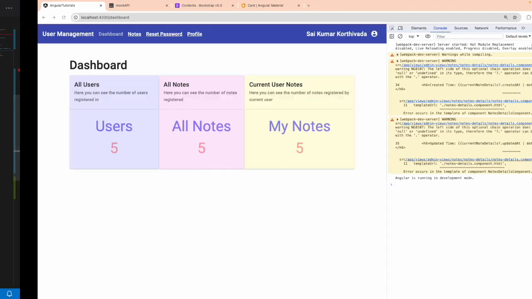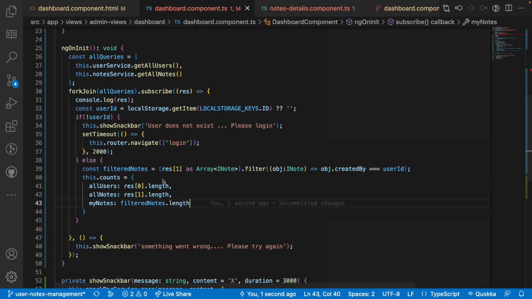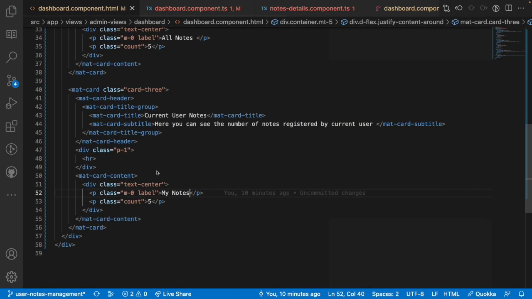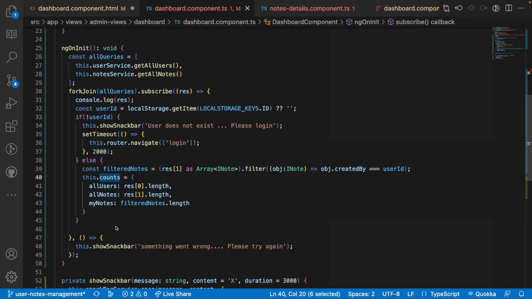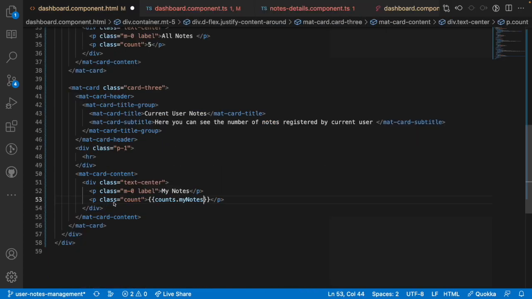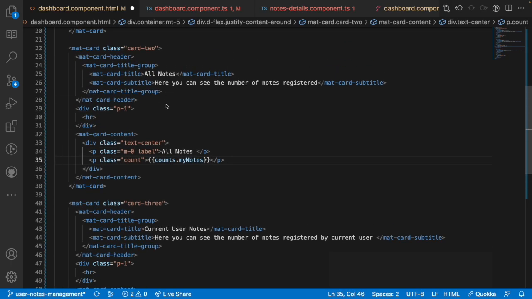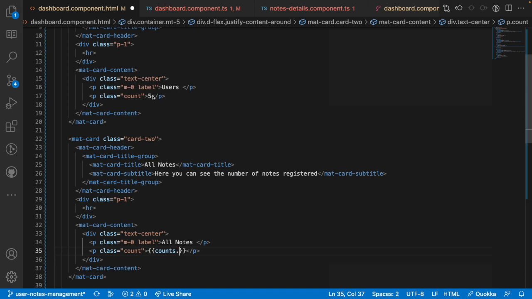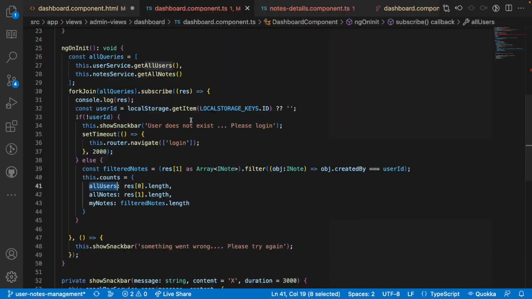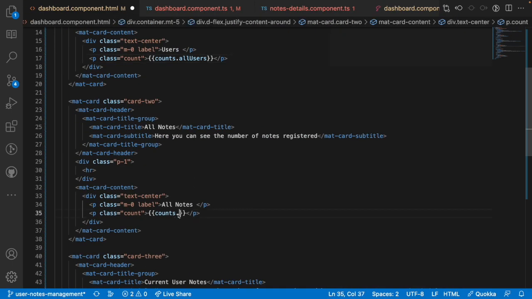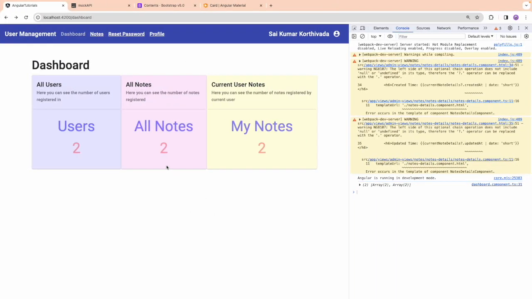Let me save this, go here, and you can see my nodes, all nodes 5, because we are not showing this in the UI. Let me copy these counts, go here, and this will be equivalent to our counts.myNodes. Let me copy this myNodes and put it over here. Let me copy the same thing, and instead of 5 put here, and change this again here also, and change this to my all users, that is all users, and copy all nodes, put it over here, save this and go here. Now you can see all nodes is 2, users are 2, my nodes are 2.